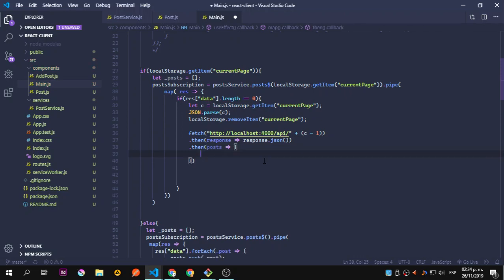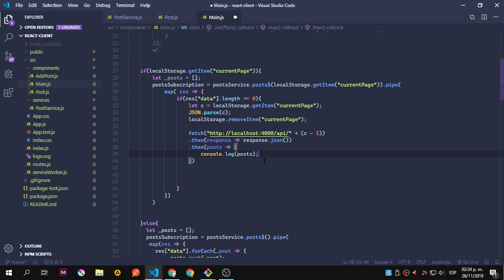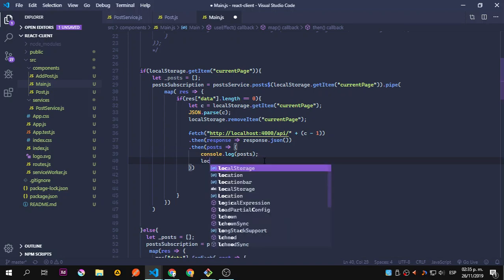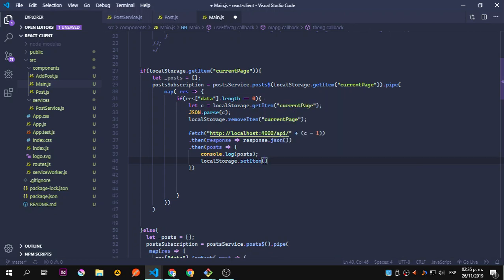Inside this, we're going to do something. We can console log those posts so we can see, and we can say local storage set item current page. So we set again the current page so we can stay on where we are. We need to do this with C minus 1 because this is the previous page.